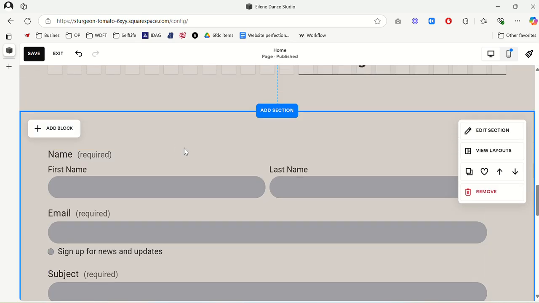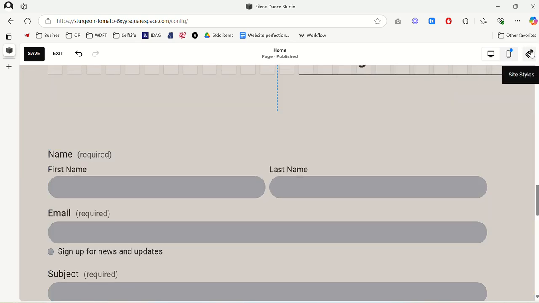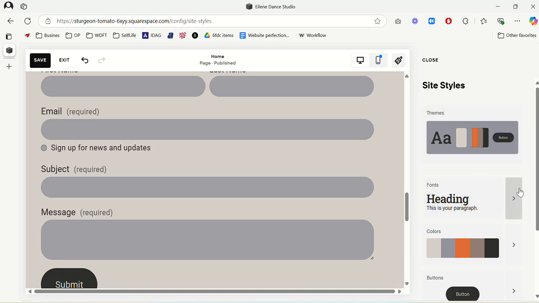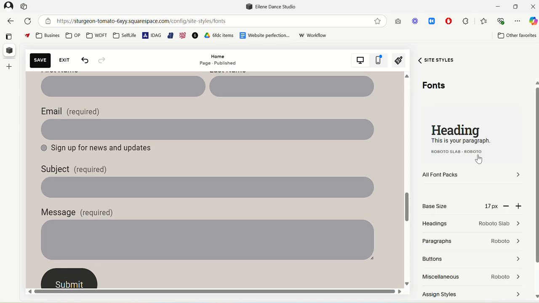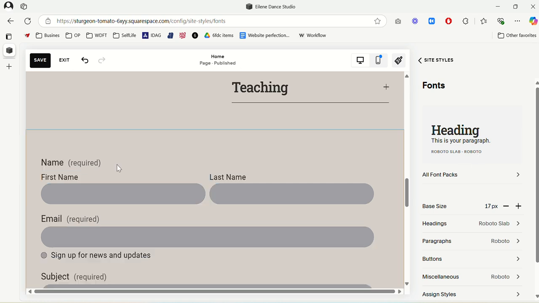To adjust the font, you have to go into the site styles and then change the font from here. Just note this will change the font of the entire website, not just the form. So the form will basically just reflect what the font style is of the website. You can't really change it individually.